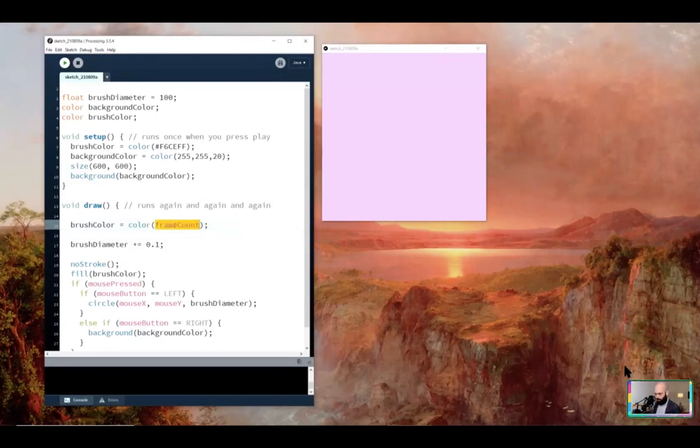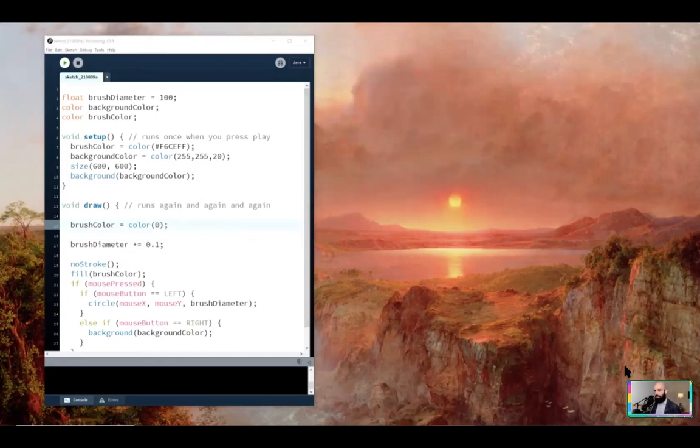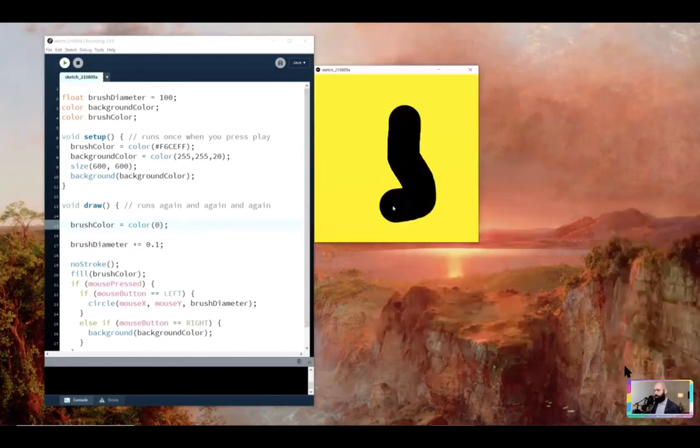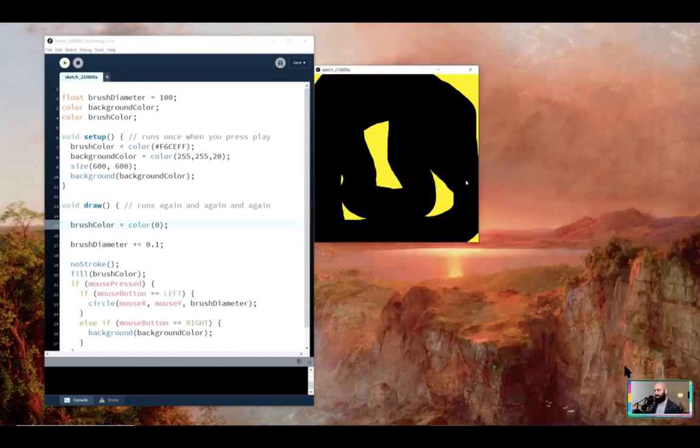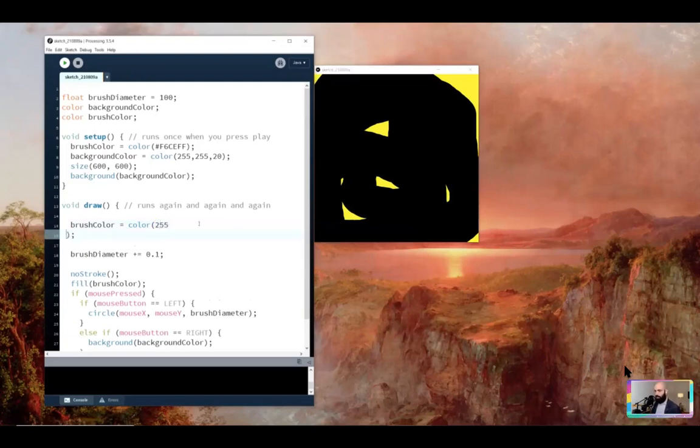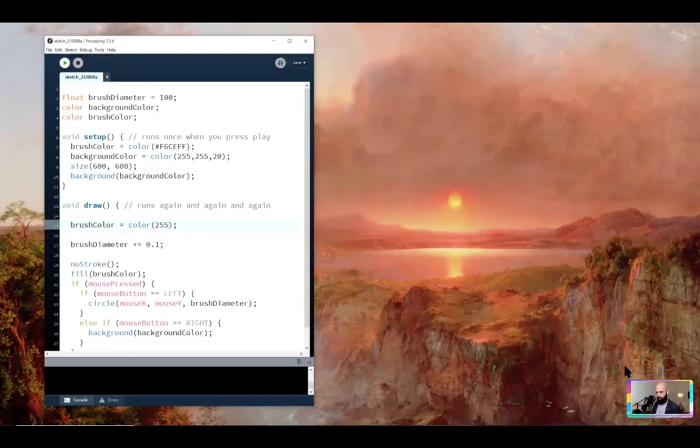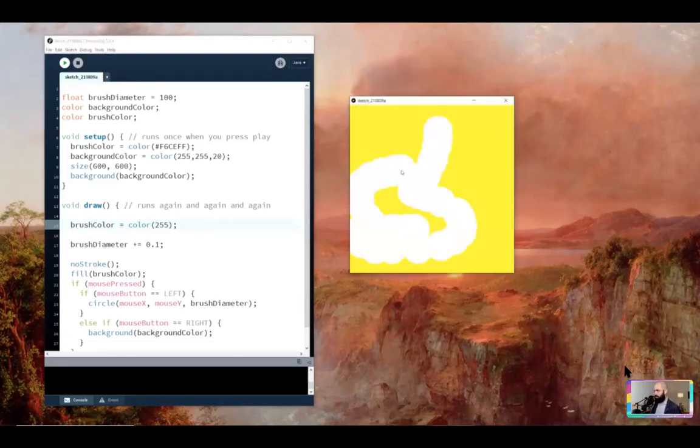So if I do 0, it's going to be a black brush. I'm just going to show you that. So you see I'm not lying. So now we have a nice black on yellow, high contrast, very nice. If I put 255, it's going to be white.